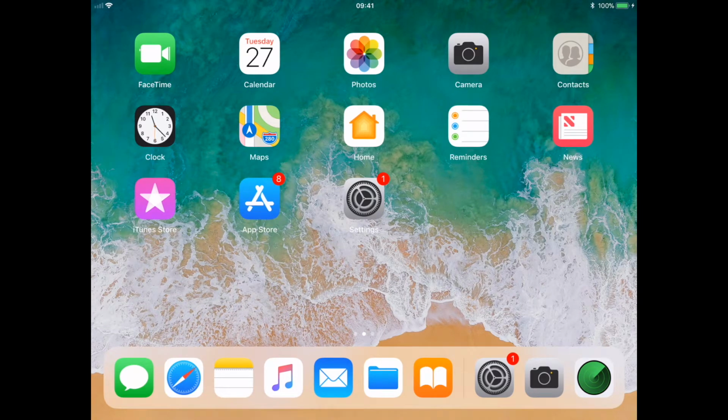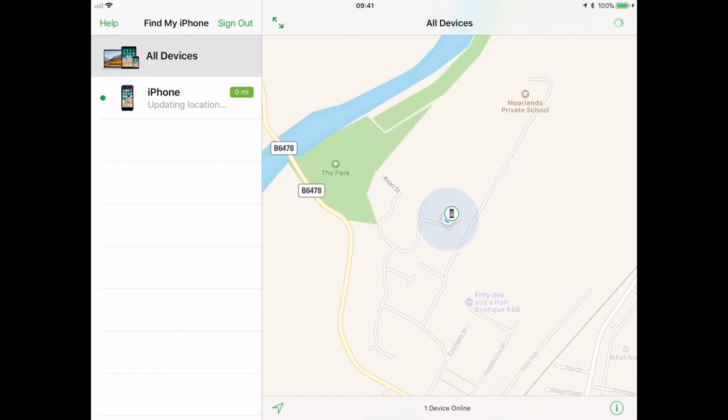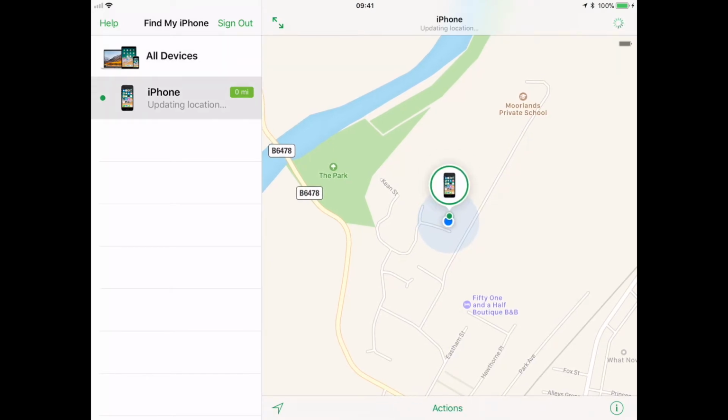So first of all, find the Find My iPhone app on your iPad. You'll need to sign into the Find My iPhone app on your iPad. Now the Find My iPhone setting has been turned on on the iPhone. So tap on the Find My iPhone, and then obviously this is the phone.